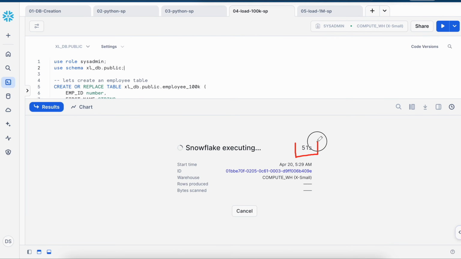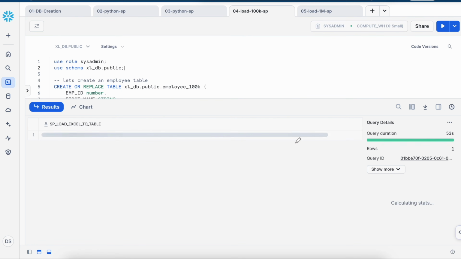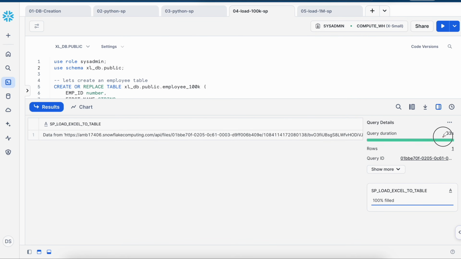So it is almost 50 plus seconds. The data is not yet loaded. So you can see that after around 53 seconds, the entire data set got loaded.